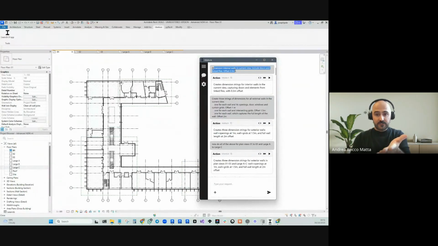This is the same prompt I generated in the previous chat. Dimension internal walls in the current view, include doors, and in this case, I'm asking for linked files. Do it with a 0.3 meter offset, okay? We run the automation.